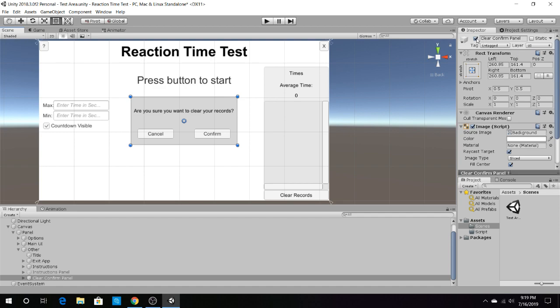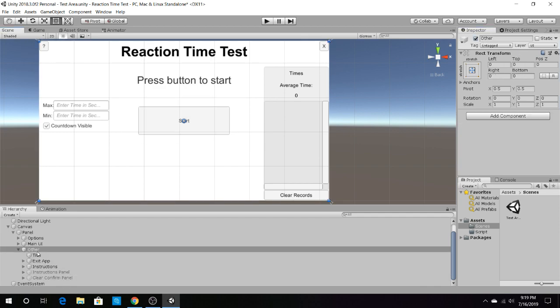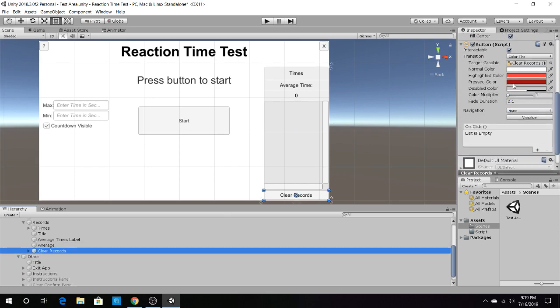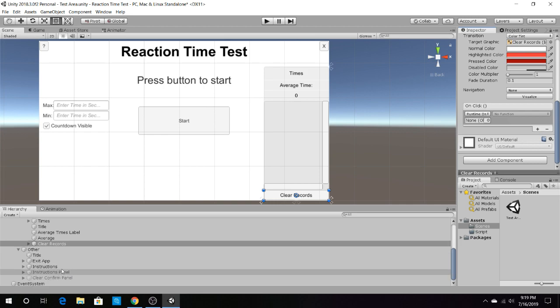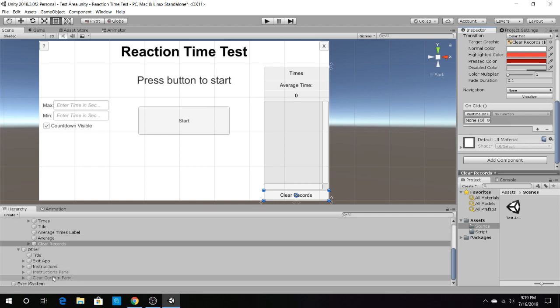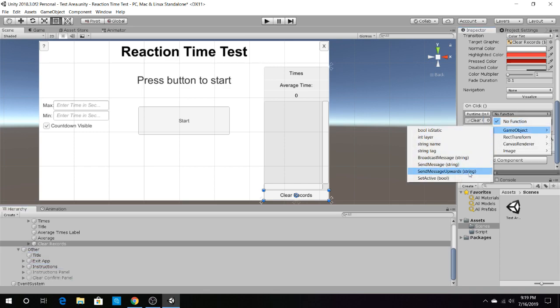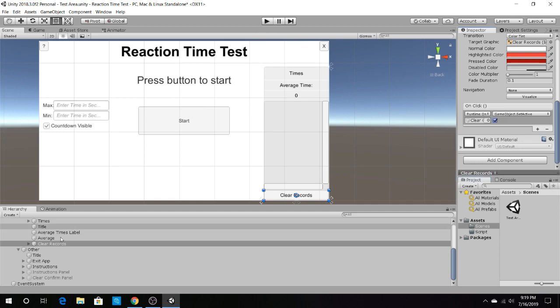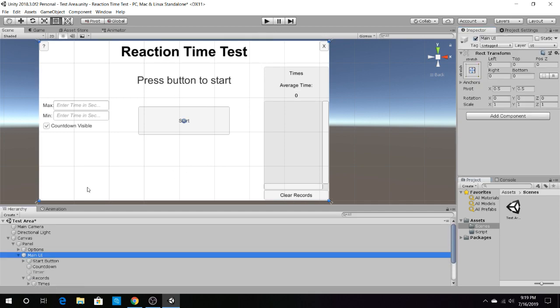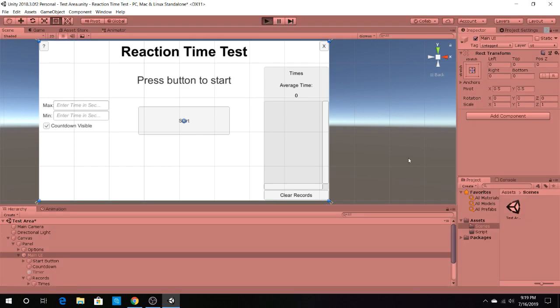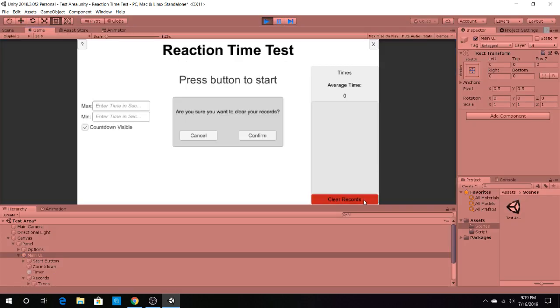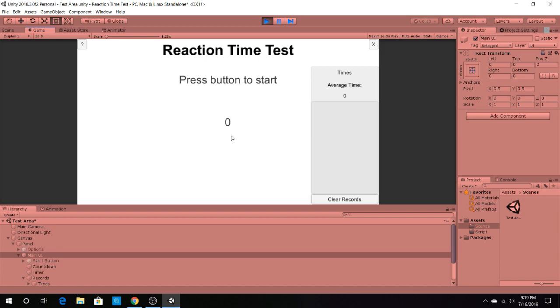And well, clear records, we also want clear records. So where is it? Clear records, under records, clear records. There it is. On click, what we want to do is clear confirm panel. We want the clear confirm panel game object set active to true. So yeah, that's all we really need to do in turn. I don't really know if there's anything else I could do with the UI. So yeah, clear records brings it up. Confirm does nothing, cancel does that.